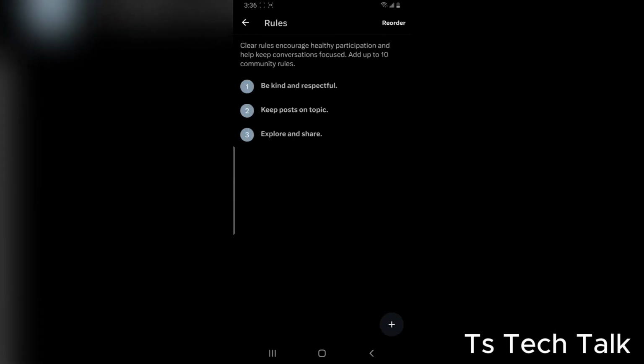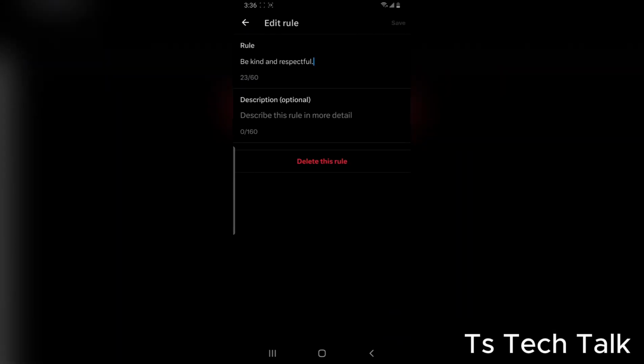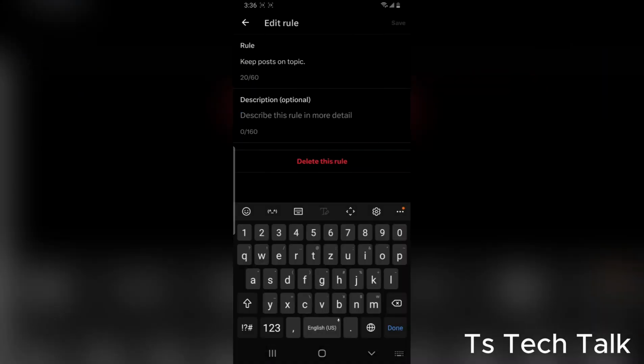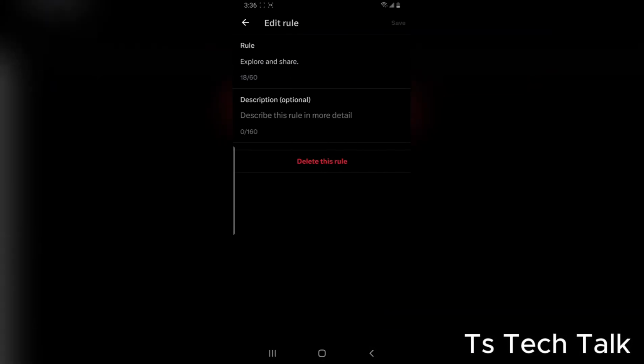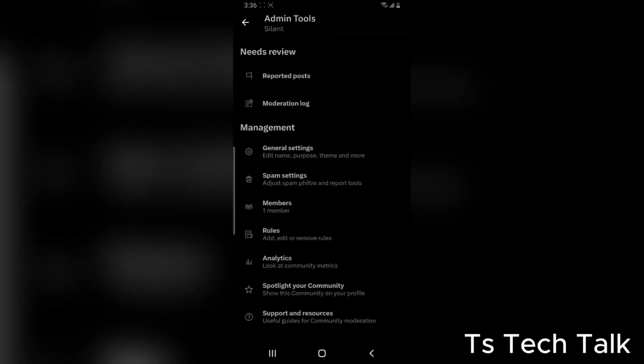And then you can also add or edit rules by clicking on this area. You add the rules. All of these rules are just there. You can just put a description. You can type in this description area and it's going to be seen. And also you can explore and share. Also, go ahead and do that.